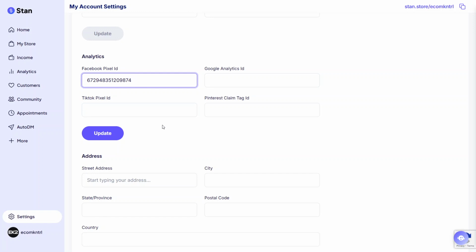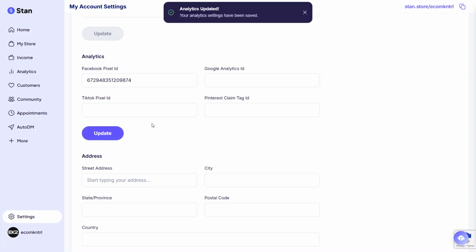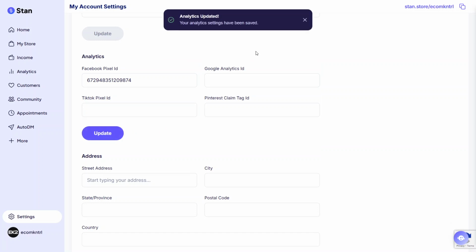When you're confident it's correct, look for the button labeled Update on the page. This button will save your analytics changes. Click Update once and then wait a few seconds while Stan Store processes the new information. You don't need to refresh the page manually, just give it a little time.